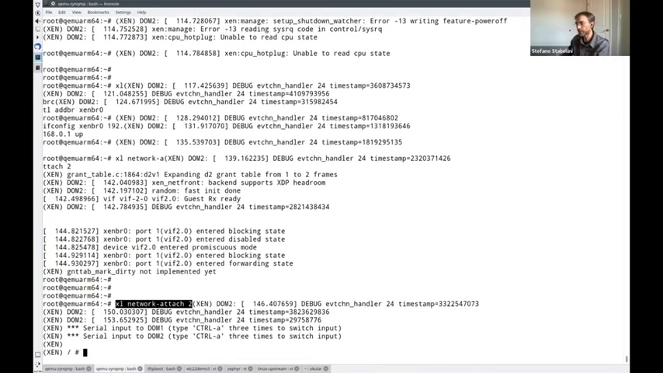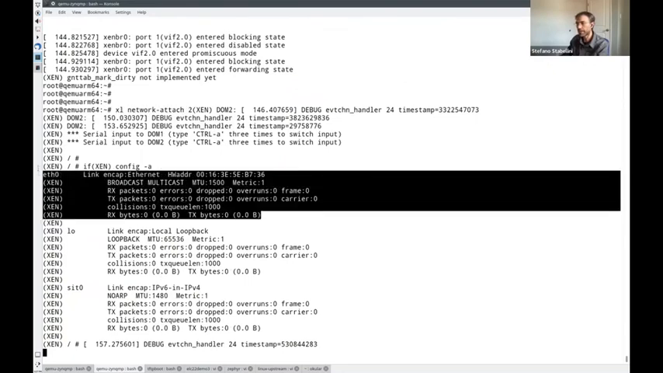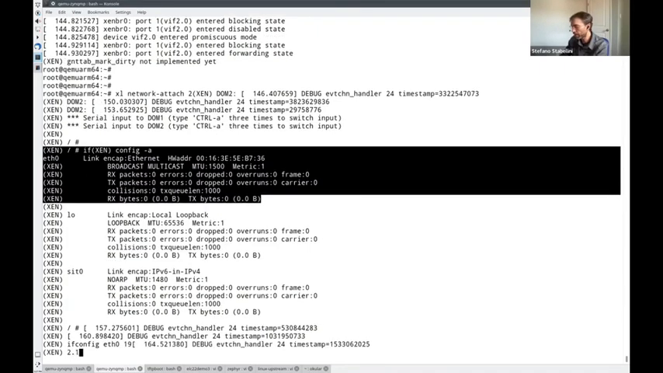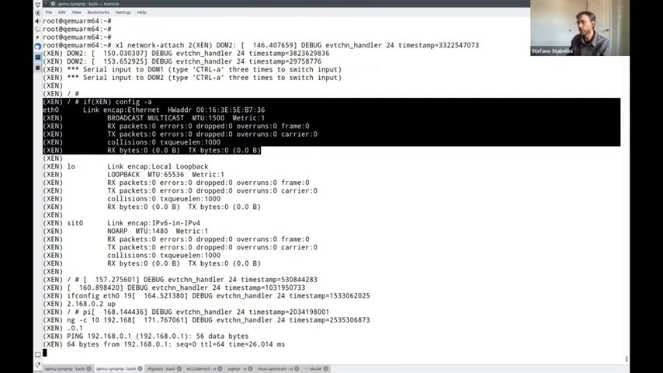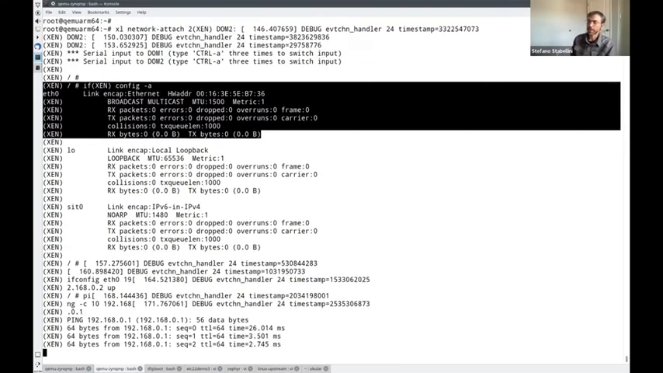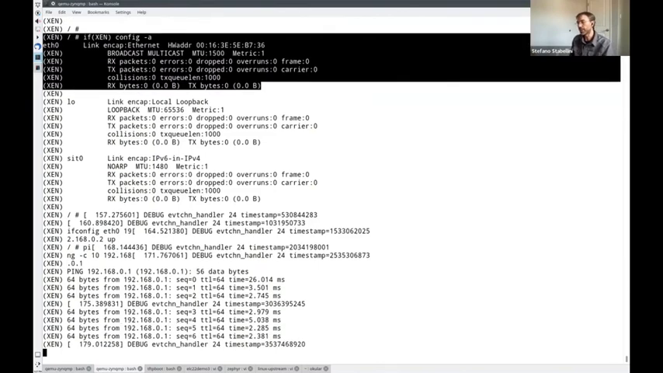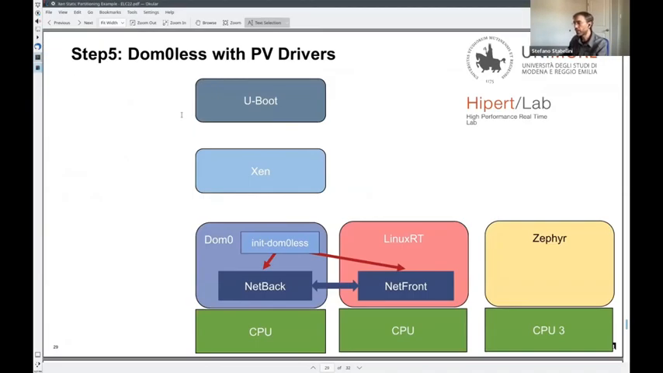I'm switching to LinuxRT, and as you can see here, there is now another S0 environment. This is the new S0 environment, just hot plugged into my guest. I assign an IP address, and I can just ping Dom0 from it. I could wget a page from Google or do anything else. So this is how it works.